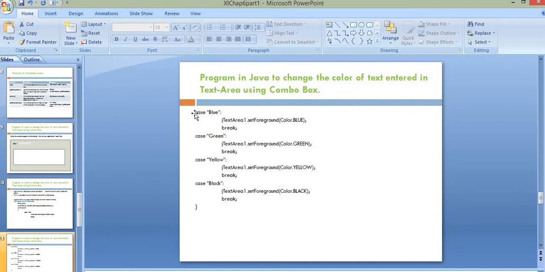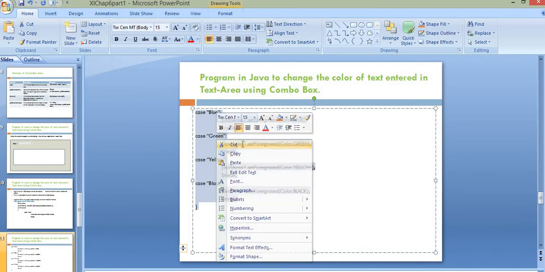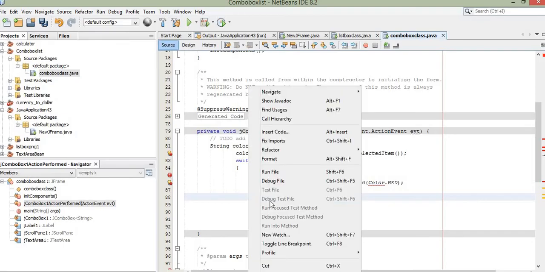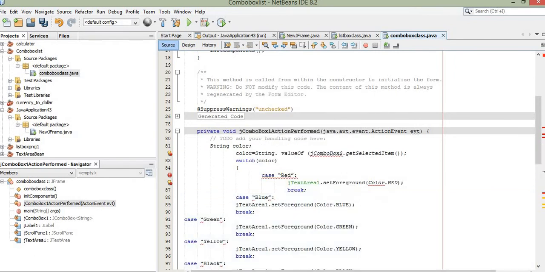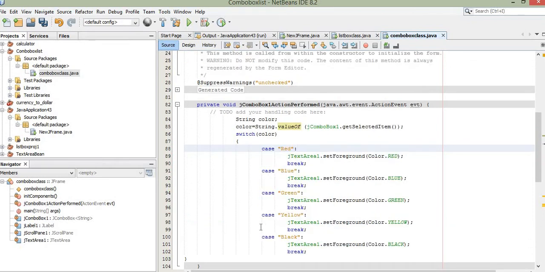And then let me copy the remaining part of the code and paste it over here. Now let me set the alignment properly. Now look at this code.